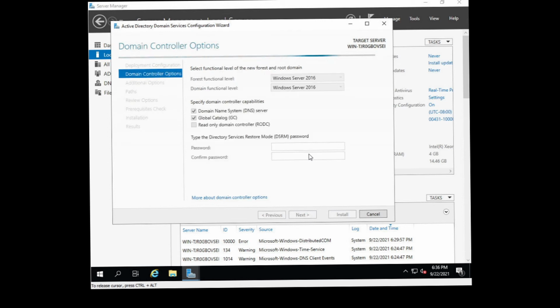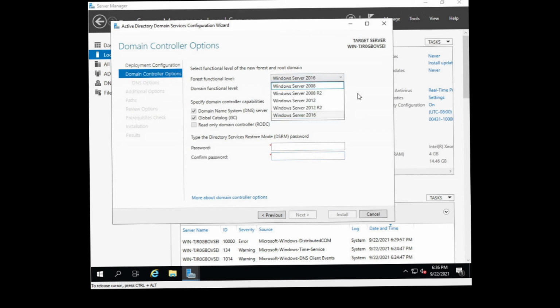The next screen is going to pop up. It's going to be the domain controller options. So at the top, you're going to see the functional levels for the forest and the domain. To my understanding, it's not going to show 2019, but we want to use the latest version available. So we're going to go ahead with Server 2016 for both. I'm going to go ahead and leave these default. We're going to set a password. Go ahead and hit next.